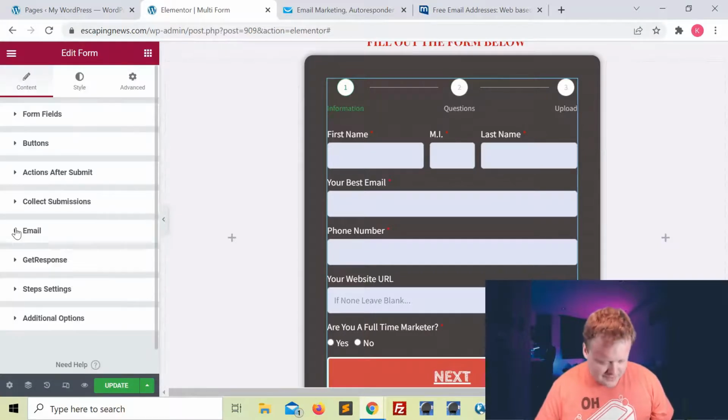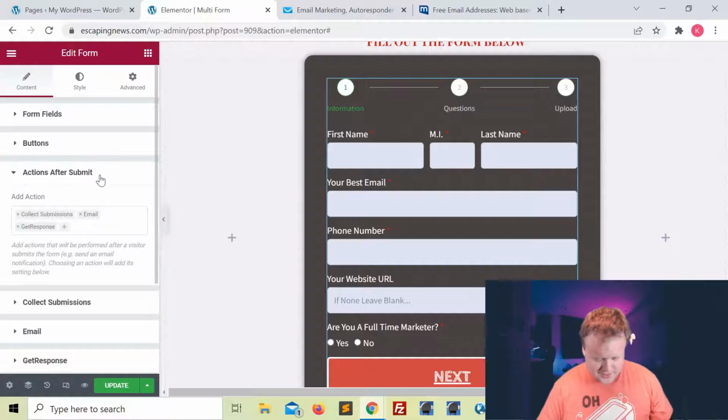So I'm going to collapse this email section. I'm going to come back up here to actions after submit. The collect submission is already set up. There's no options to set. We've set up the email one. We've set up the Getresponse one. I'm going to add one more.